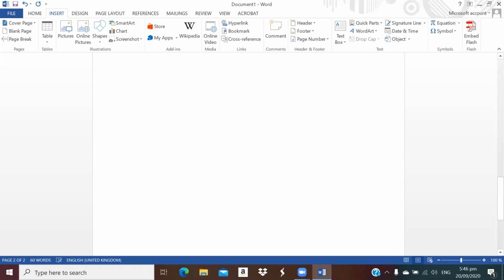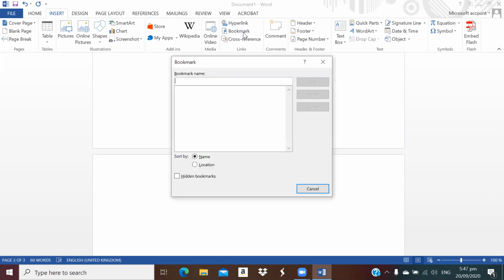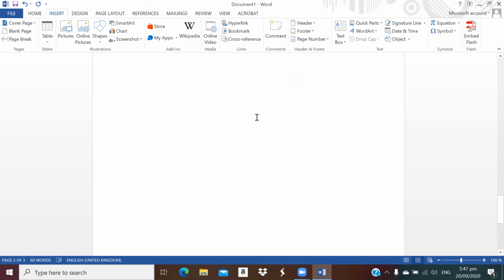This is page number 2. Go to page number 3. Here you can see I am on page 3 of 3. I want to create a bookmark here. Click on Bookmark. It will ask me the name of the bookmark. For example, Page3. Add. And also Page 4.